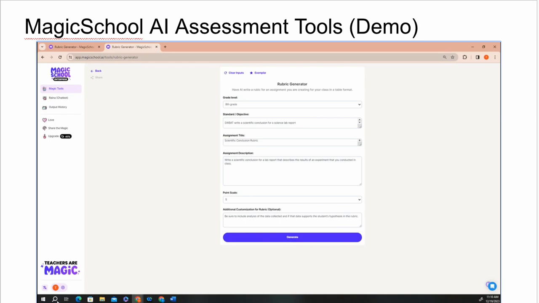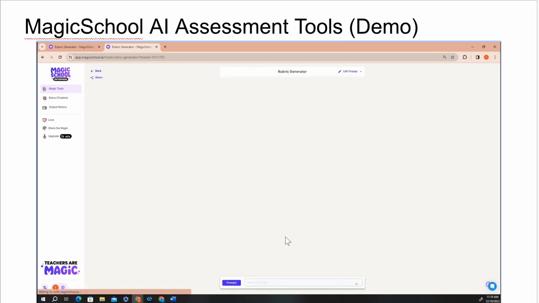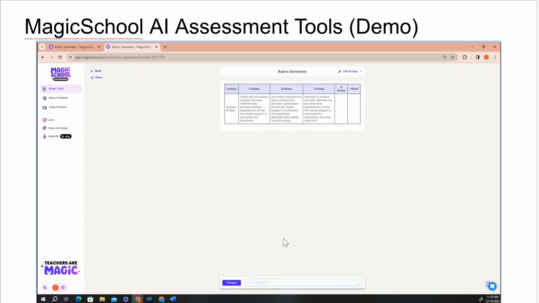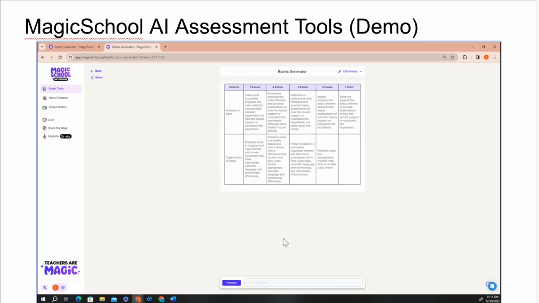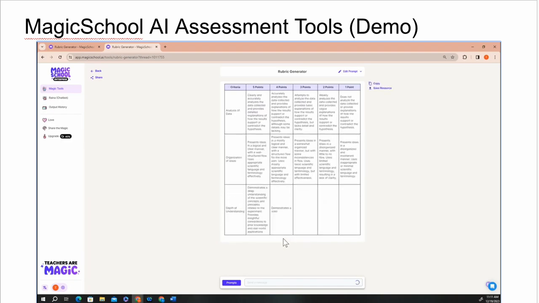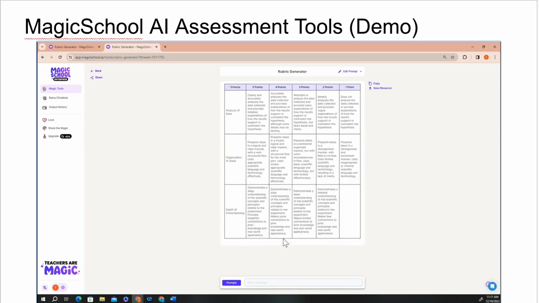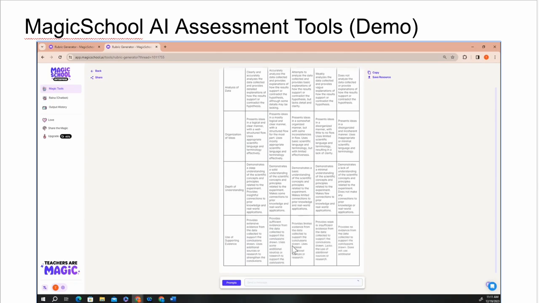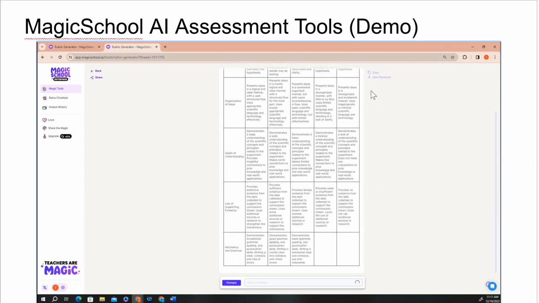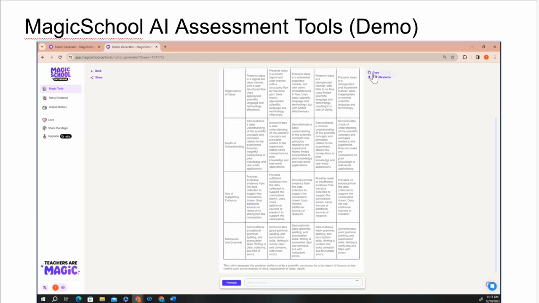So once I click Generate, you get an output that's a great starting point for a rubric that you can eventually use with your students. To move this rubric to a document, all you have to do is click the Copy button and paste it into the document of your choice. And you can find that Copy button up here at the top right-hand side of your generation.